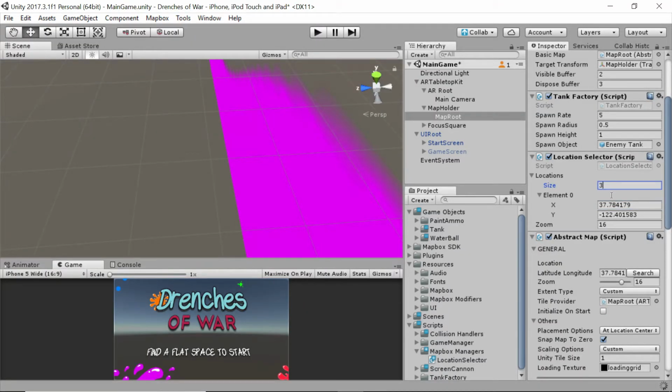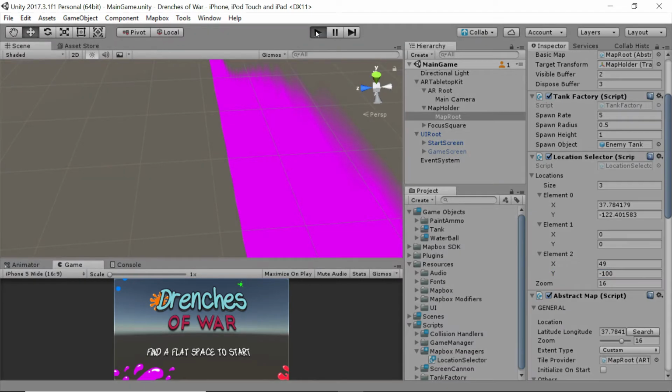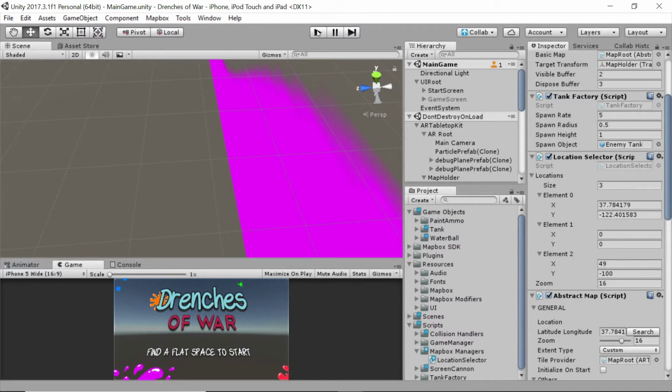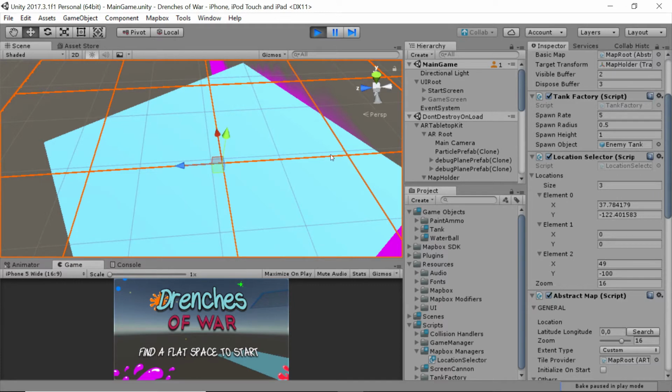Let's change this to 3. And let's fill these locations. We're going to set this one to 0, 0. And for this one, let's go with 49, negative 100. See if that lands us anywhere cool. Let's save, and we're going to go ahead and run this. Okay, so obviously it picked the first element again, because this looks really familiar. Let's try running it again and make sure it's at least somewhat random. Cool. Looks like we're back in the ocean, which means it is selecting from this random range of elements, which is exactly what we were hoping for.